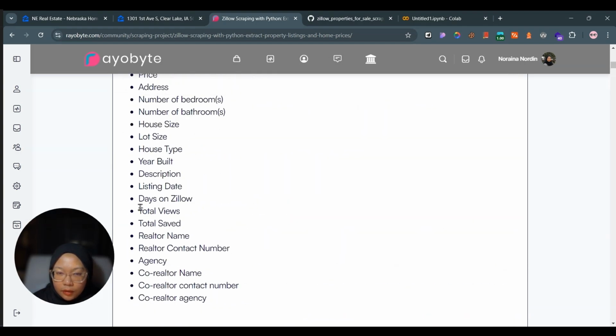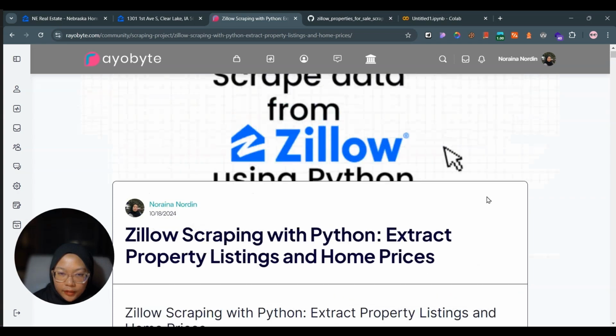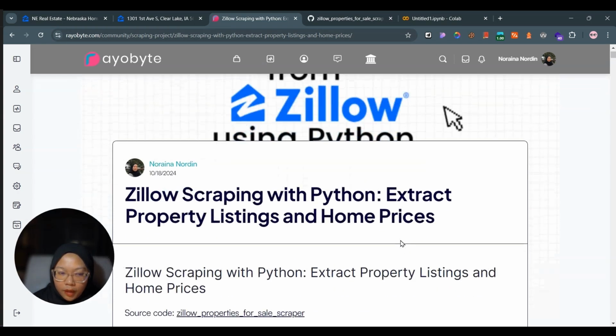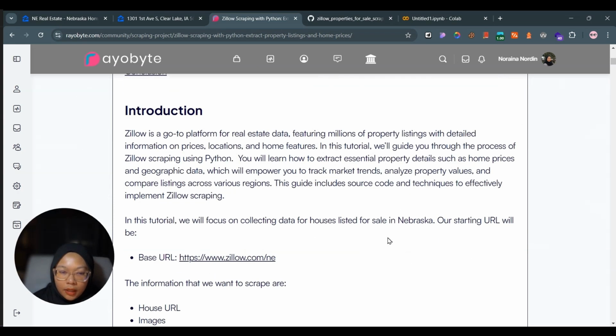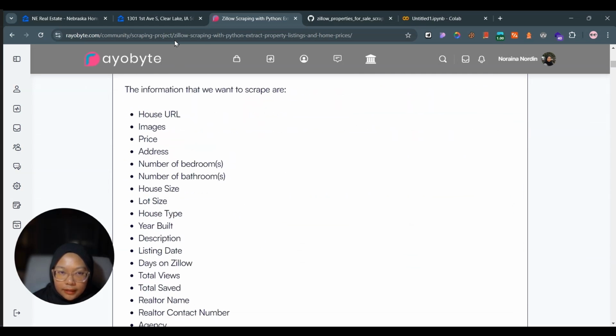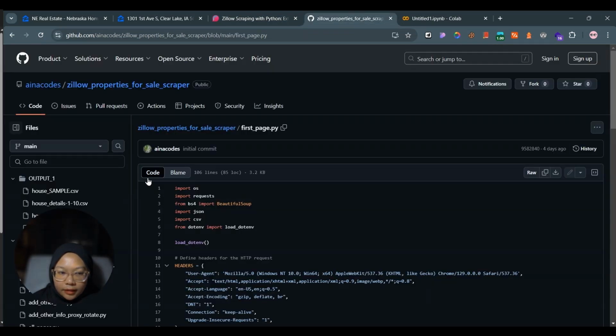And you can find all this step-by-step tutorial here inside this Proxyway community blog post, where I'll share the link in the description. So all this data we're going to save in CSV format.